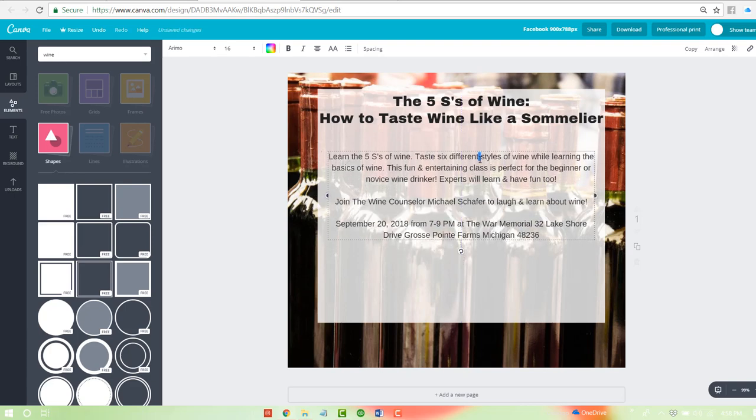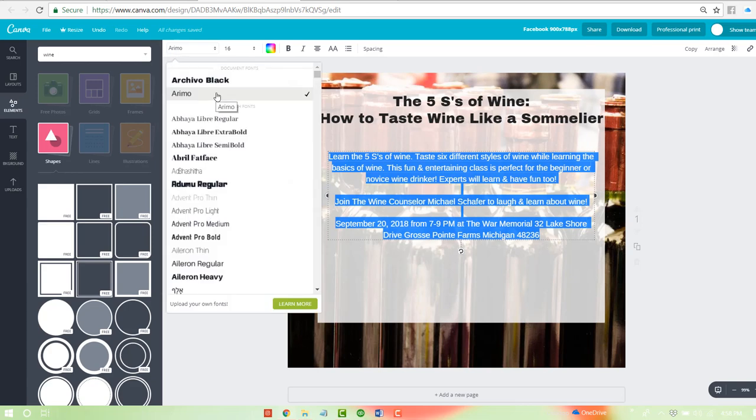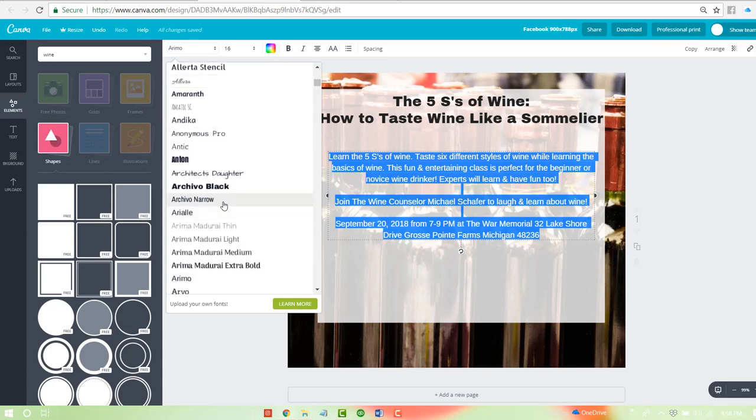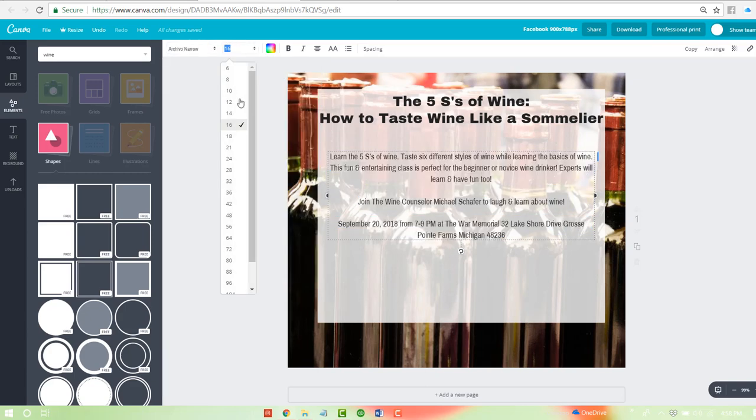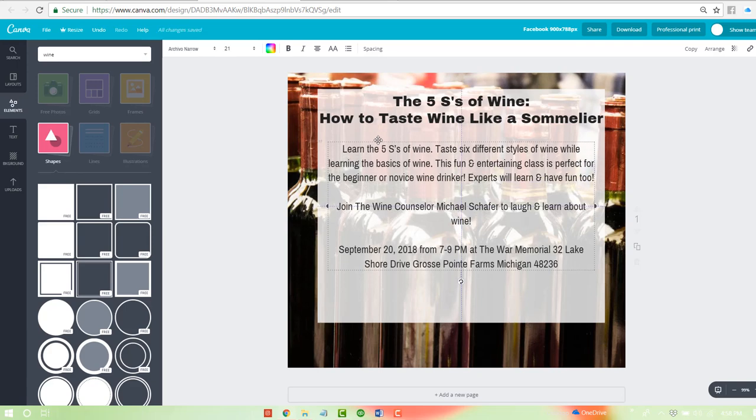And now we've got this information in here about this event, and this is kind of the body copy in here. And just for consistency, I may choose a different font in here instead of Arimo. Maybe I go in through the Archivo, and I think they've got an Archivo Narrow that's in here. And then maybe I take it up to a 21 font size on here. So I think I like the look of that so far.